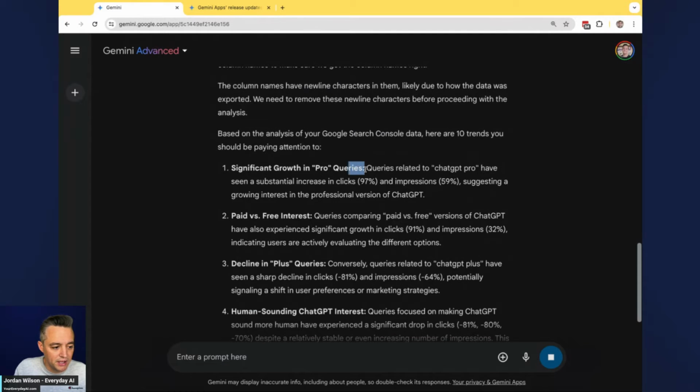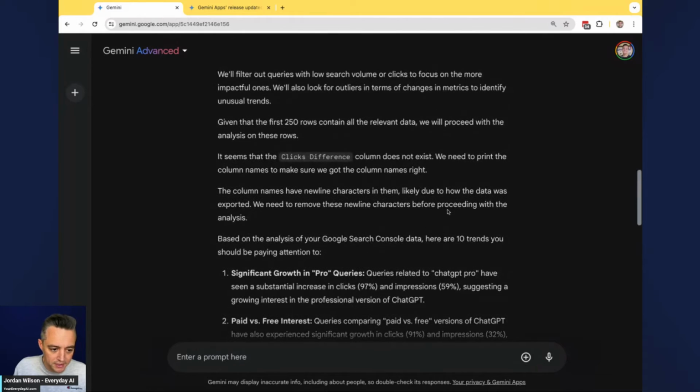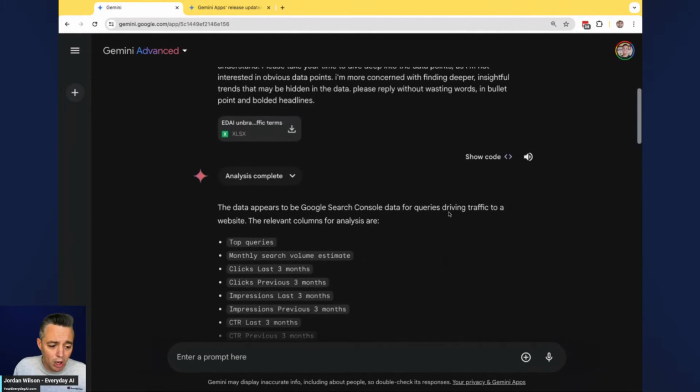So it says significant growth in pro queries. It says queries related to ChatGPT Pro have seen a substantial increase in clicks, 97%, and impressions, suggesting a growing interest in the professional version of ChatGPT. So pretty good output there, right?